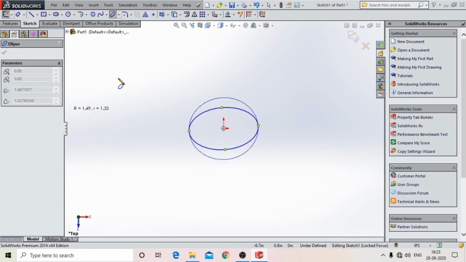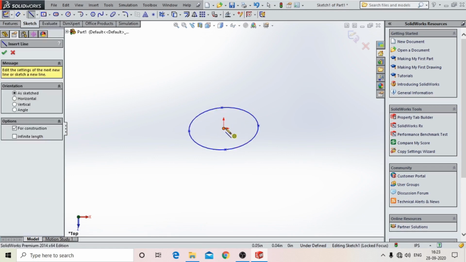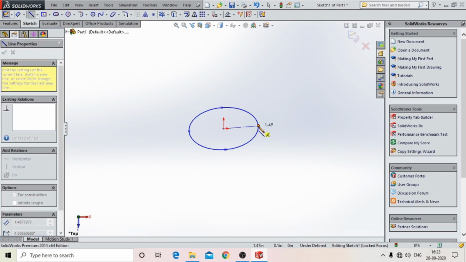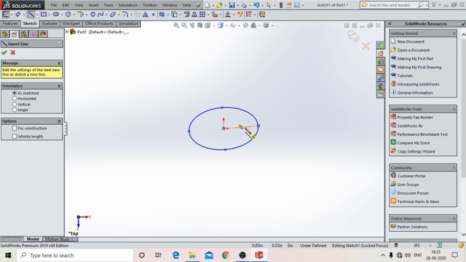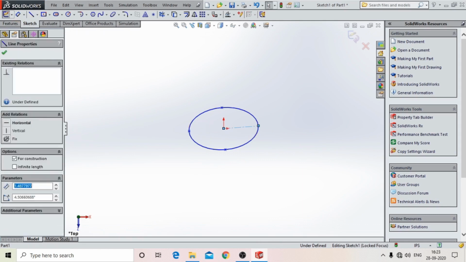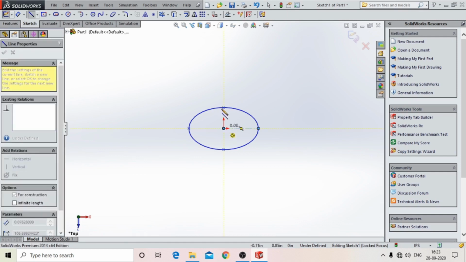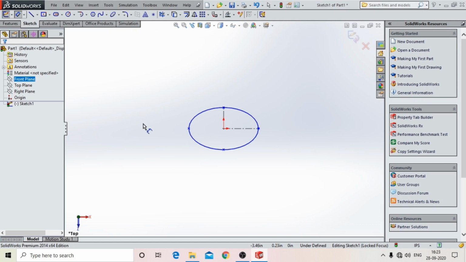It should be horizontal, so again we will select the center line. Select the line and click on horizontal. Okay, and now again select the center line and draw a vertical line. This touches the circumference of the ellipse.